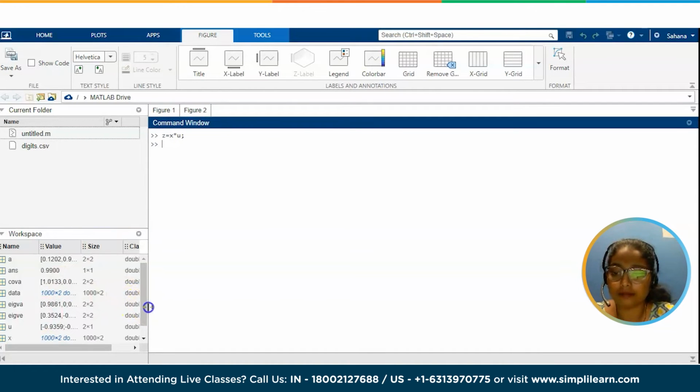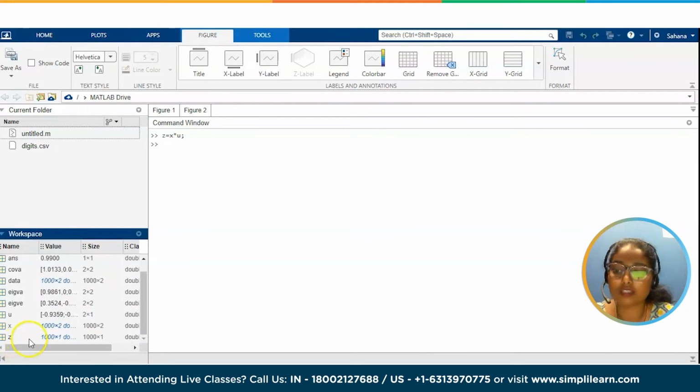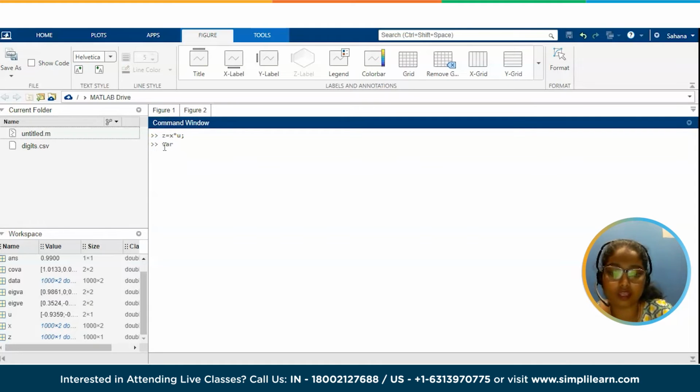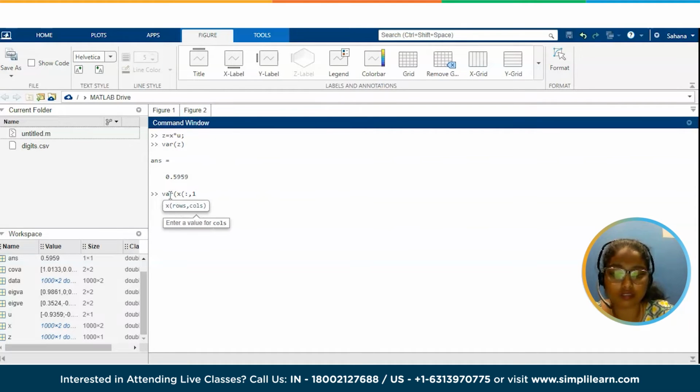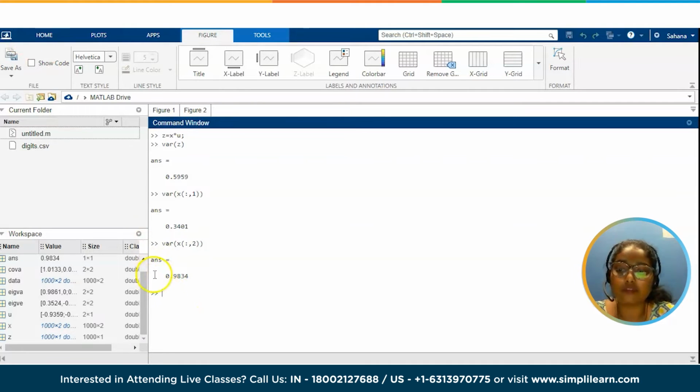I have got my first principal component, that is z, which is a 1000 into 1 matrix. Now I'll just find the variance of my z, that is var of z, which is equal to 0.59, and quickly I'll find the variance of my x with respect to the first column, and it is almost 0.3, and I'll just find out the variance of the second column of x, which is equal to 0.938. Now let's find the PCA.